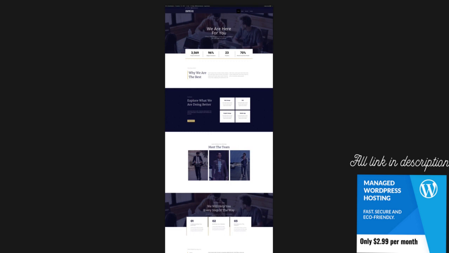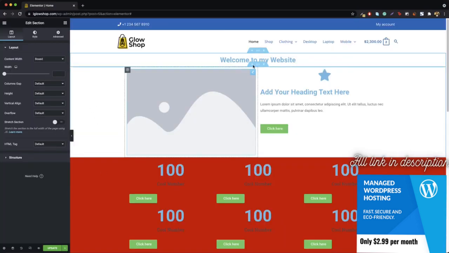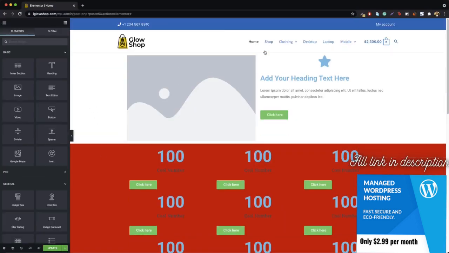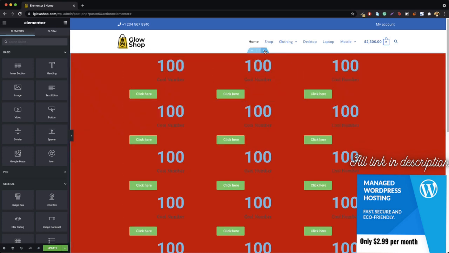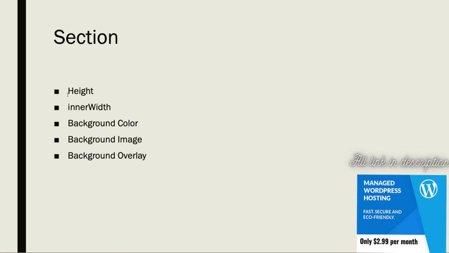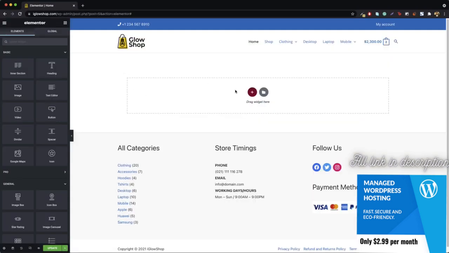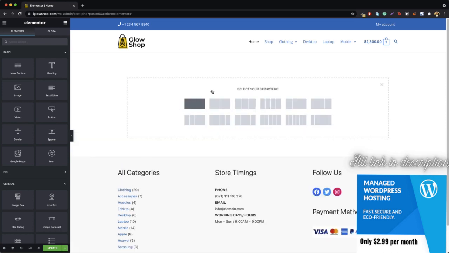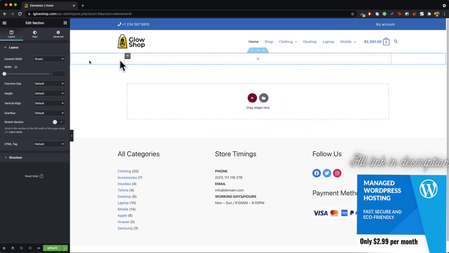Now, how can you design this? Let's go ahead and take a look at it. What I want you to do is make sure that you do not have anything here on your Elementor page builder, and there should be nothing coming. We will be taking a look at the height of this particular section. So go ahead and select your first column so that you have one single section with one single column.